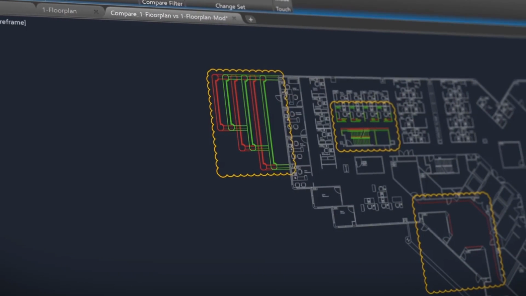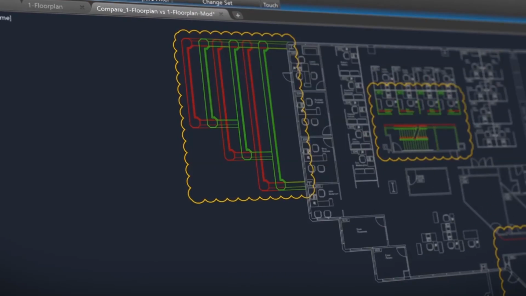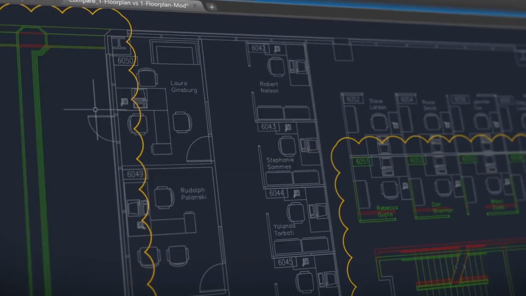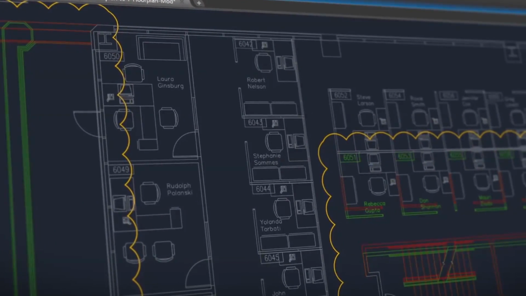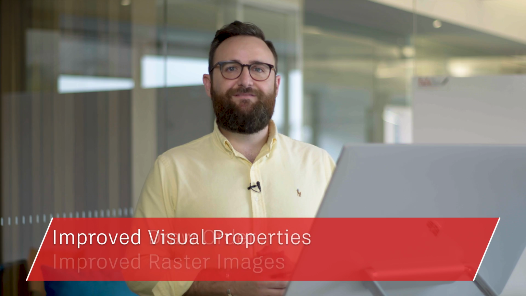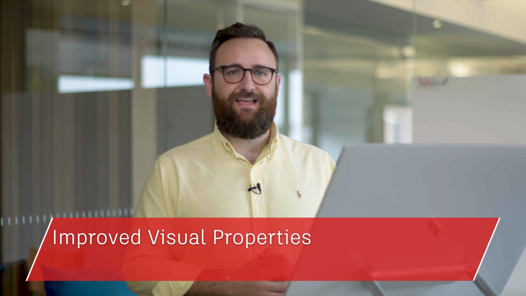So we have added DWG Compare, which overlays two drawings and highlights the differences between them. This makes it easy to review and understand the parts of the drawing that have changed. We've made vast improvements to the 2D graphics over the past few years. This year is no different. You'll notice vast improvements working with draw order, raster images, and editing visual properties in large selection sets.